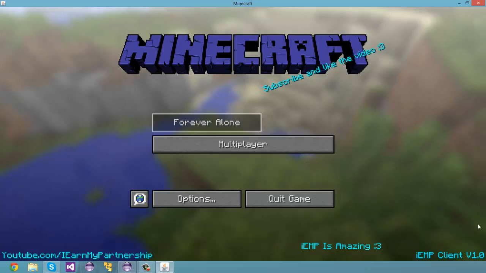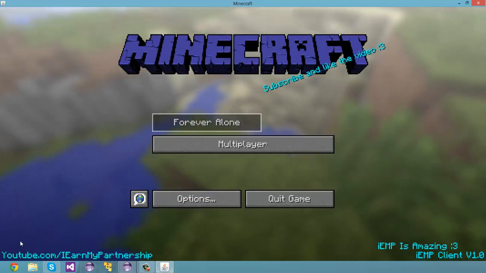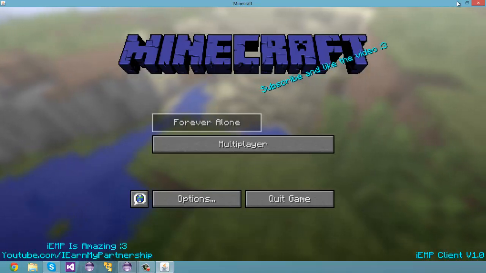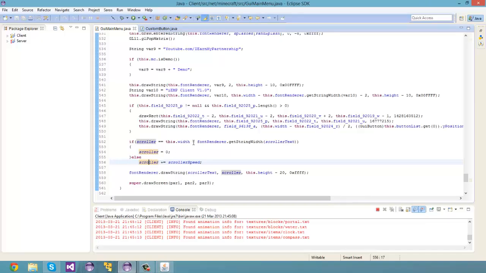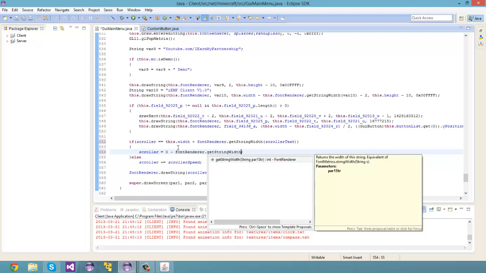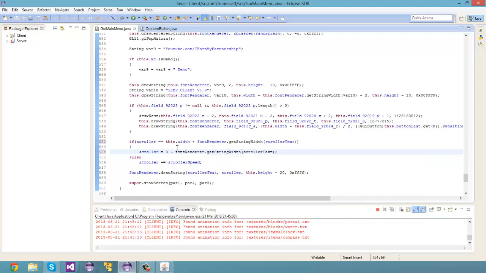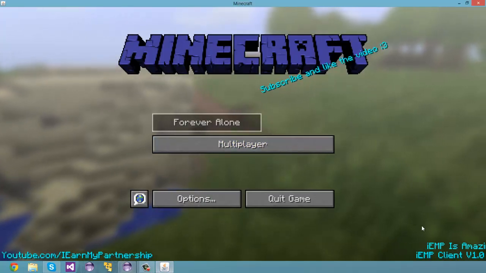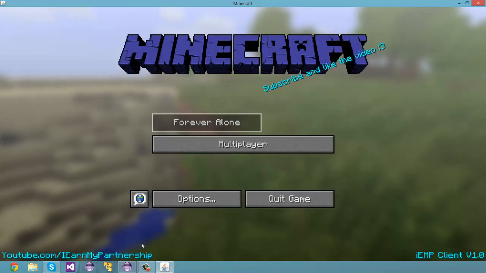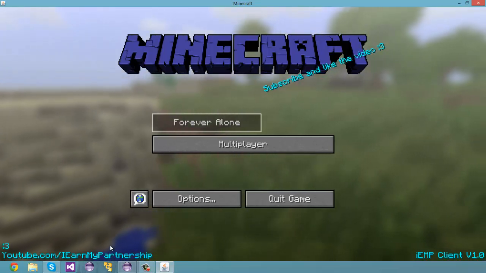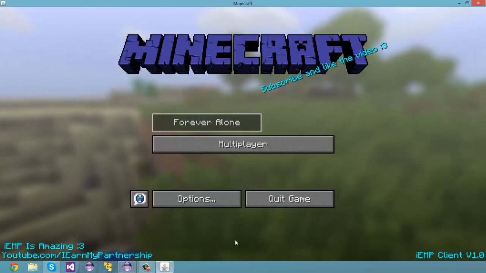Now that's alright if you want it like that, but I'm going to make it so that the second it goes off the screen on this side, then it starts scrolling onto the screen on this side. So to simply do that, all I'm going to want to do is change this to a plus, and simply set this to scroller equals 0 minus fontRenderer.getStringWidth(scrollerText). Save that, and now you can see it's scrolling off the screen, and the second it's all scrolled off the screen, it starts scrolling back on the screen.